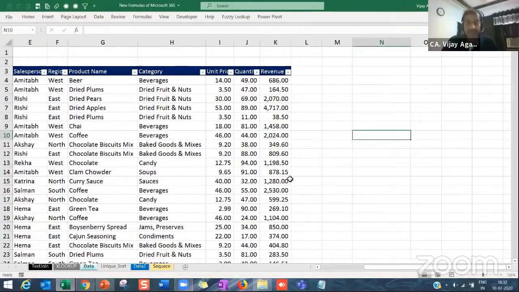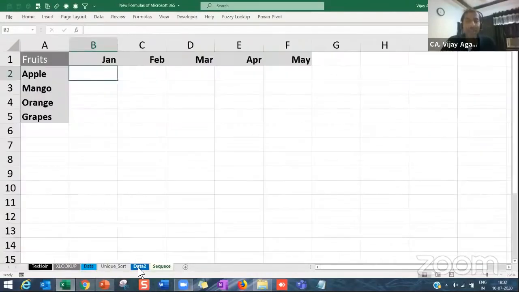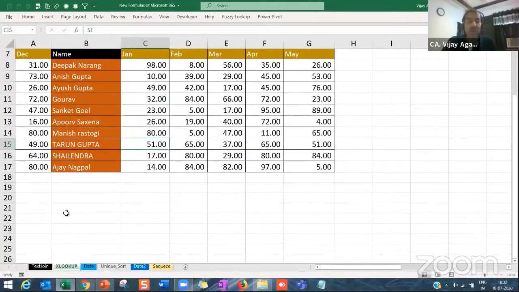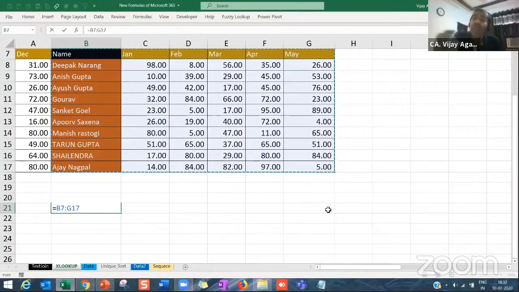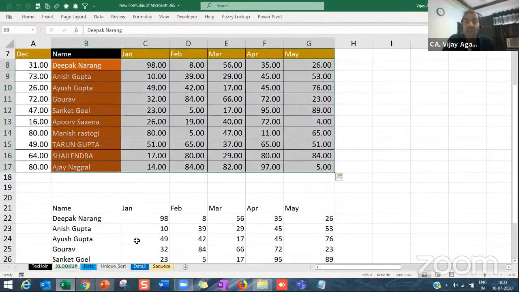So let's see what dynamic arrays are. Earlier, if I had some formula or some table, let's say I have some data here. Earlier, if I did equal to, I could say this is Deepak Narang and B8. So it is only a single cell. But earlier, if I did equal to and gave this range, whether the result would come or not. In earlier versions, like 2013, 2007, 2010, if I put it here, it will show an error. But here, if I put it, you see automatically, dynamically, whatever things I'm giving in this range, automatically it has taken.